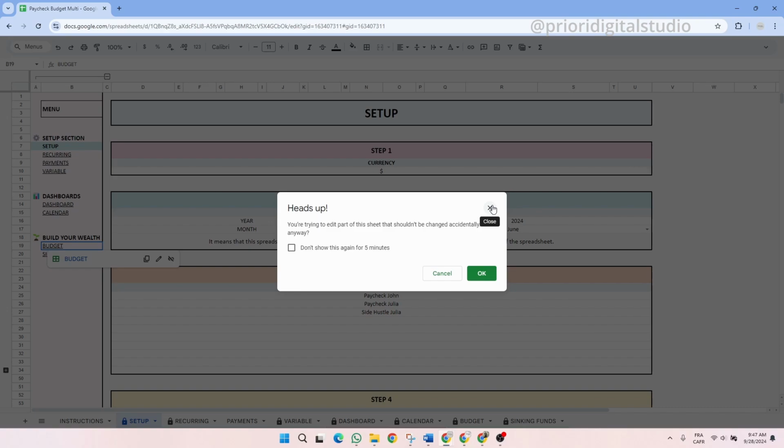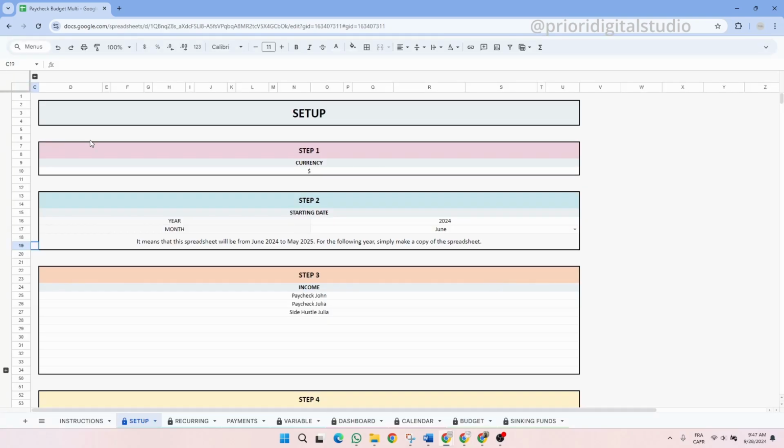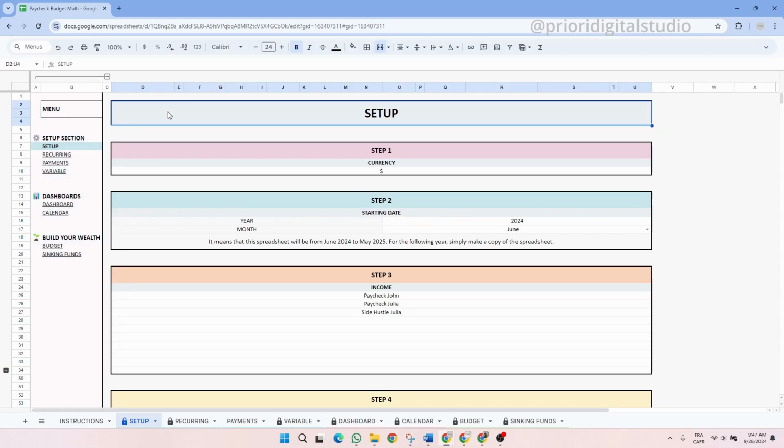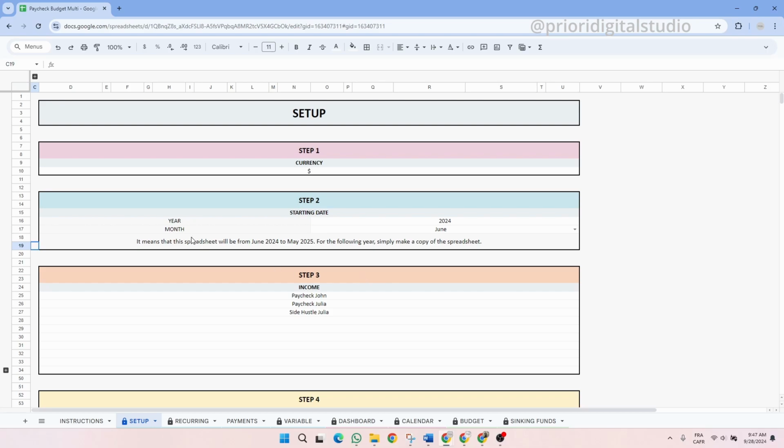In Google Sheets, you will see this message. It's the only time when you can click on OK. Then if you want to open the navigation menu again, simply click on the plus, OK, and then it will reappear. This menu is also available in all the tabs of the spreadsheet.